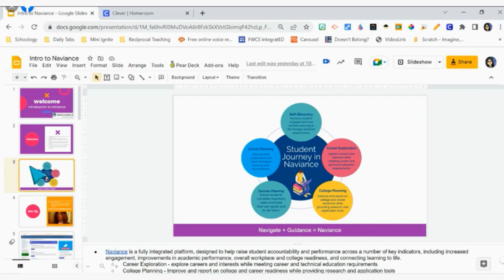Then we're going to look at the yellow bubble for college planning, which improves and reports on college and career readiness while providing research and application tools. So you're going to see this used more at the high school level. We'll be working with those students on making their plans for after high school. So these are the students that are looking into college and they can dive into there.